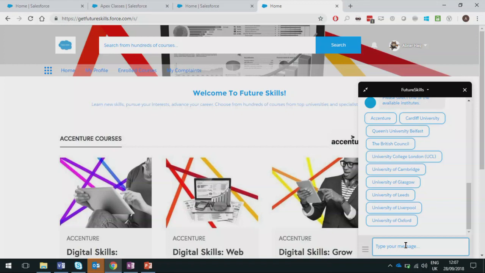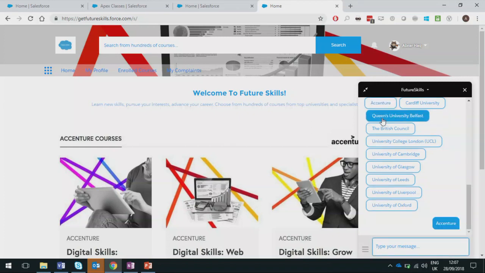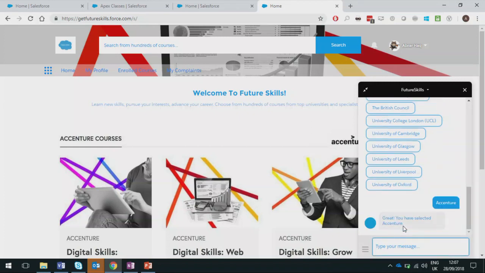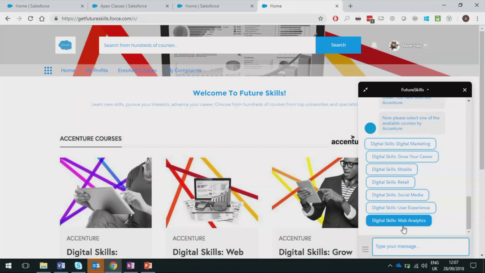In this particular instance, it's now asking me what training provider I want to work with. In this case, I'm going to select Accenture. Now you can see that there are a number of options given back here, so it's not an open-ended question. This is because it's going into Salesforce, interrogating the data, understanding the options that are available, and then presenting them back onto the screen.